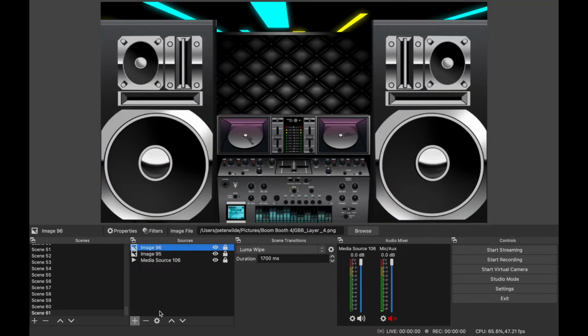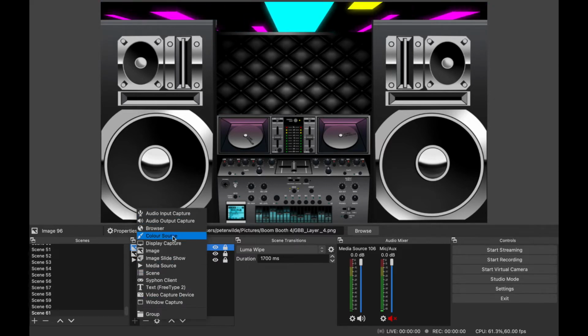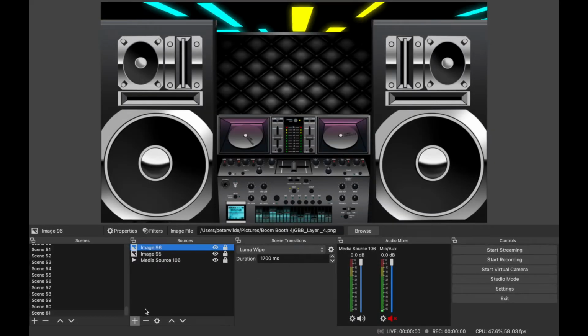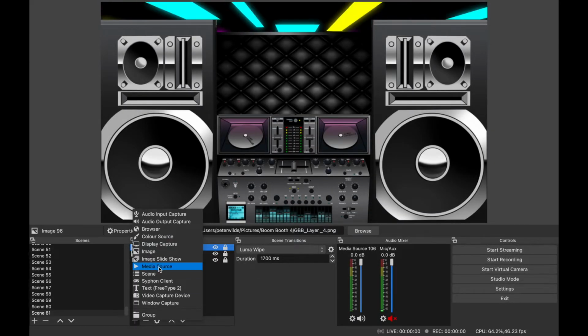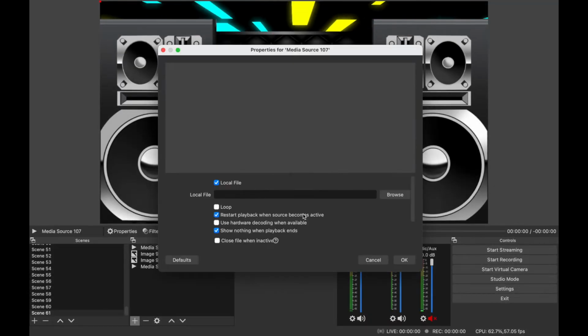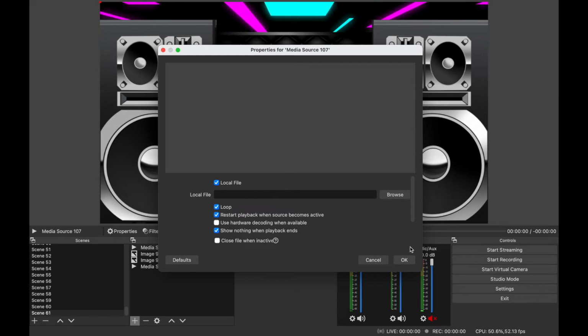Okay, so don't forget to lock these up after you add them as well, because otherwise they can get moved around. It can get really annoying. Now, add our last layer. It's another media source. And this one is going to be our green screen.